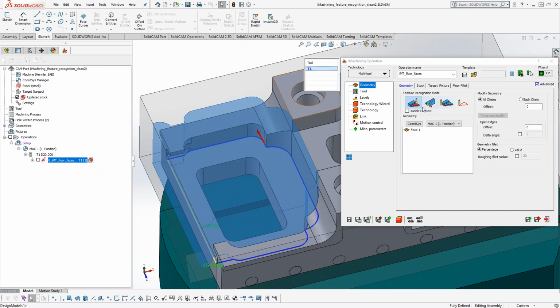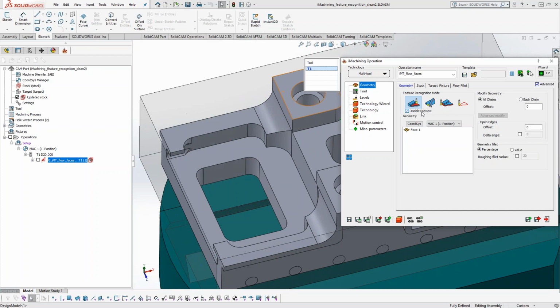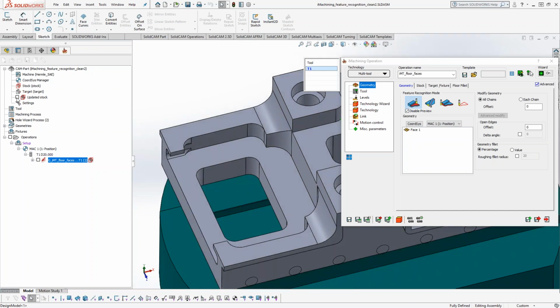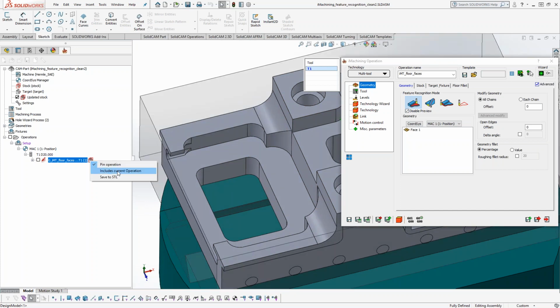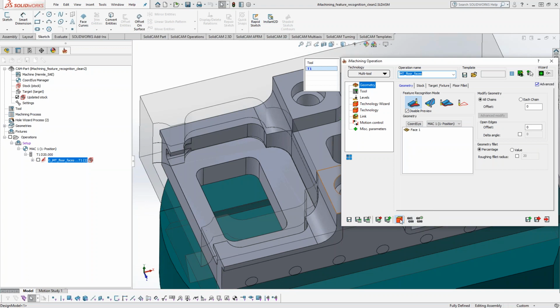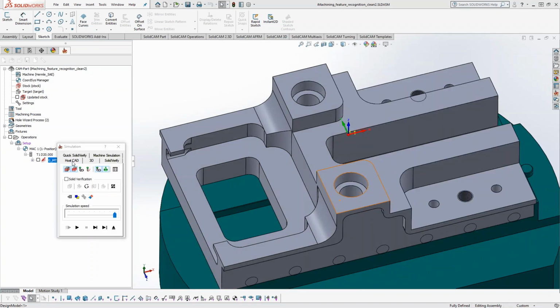So once again, you can turn off the graphics preview here for the machinable feature. You can turn the toolpath display on and off. You can turn the updated stock visualization on and off. And you can also say if the updated stock visualization includes the current toolpath or it doesn't include the current toolpath. And then obviously you can go to the simulation.